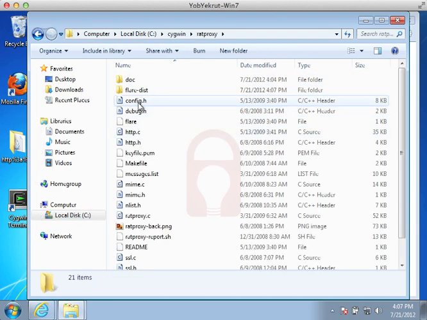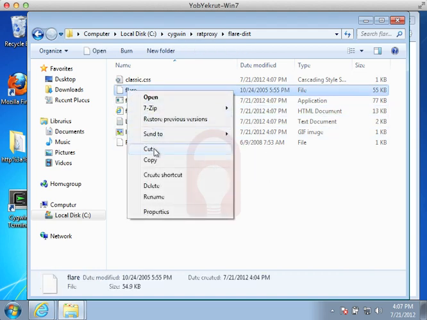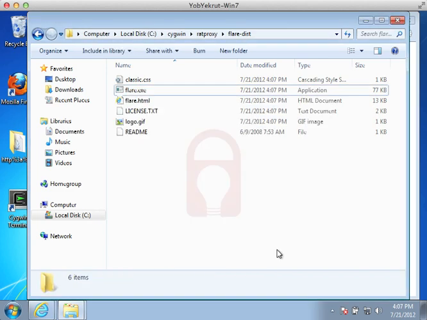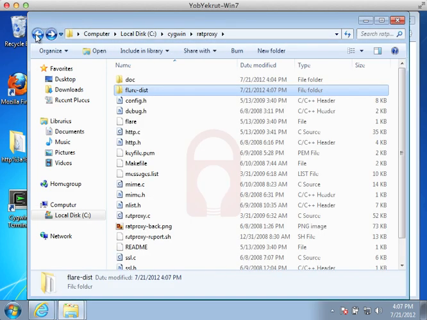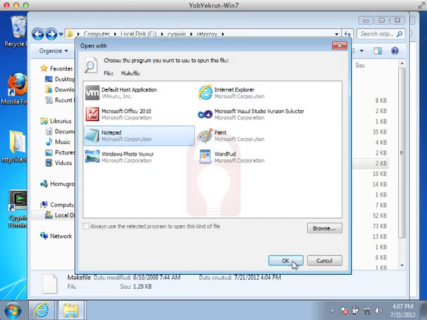And then once we go back in there, we can now see we've been updated. We want to get rid of the previous flare file that existed just so it doesn't cause any problems. And then we're all done with updating our flare installation. The next step is to go into our makefile.